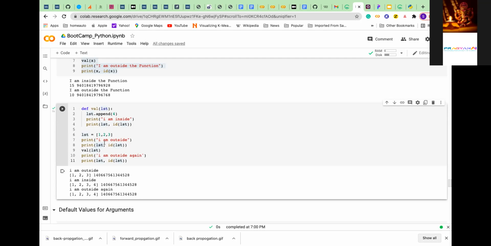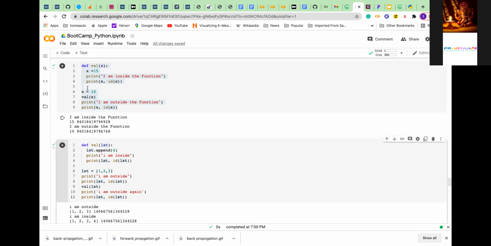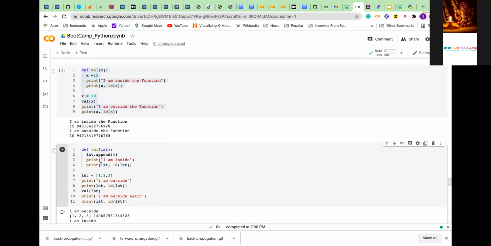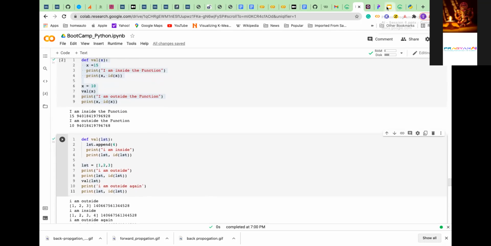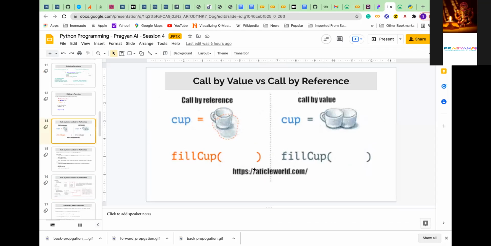So I hope you understood what call by reference is. Does anybody have any questions here? Did you understand the difference between call by value and call by reference? Any questions? So that is what is happening. If you see this diagram, I am filling the cup inside the function, but that is also reflected: the modification done to the cup is visible outside the function. So that is call by reference. Whatever you modify in the function, if it is not visible outside the function, that is call by value. Is this clear?